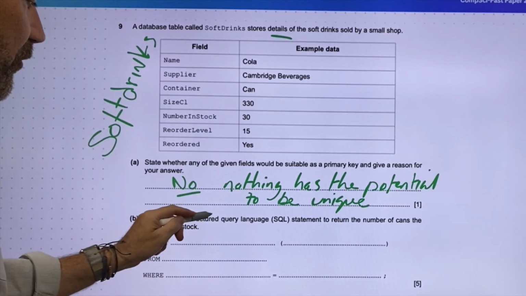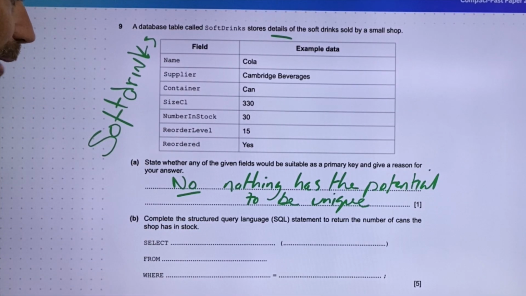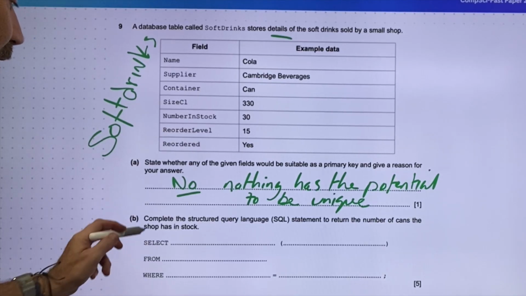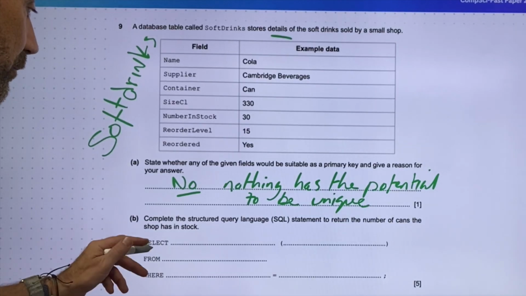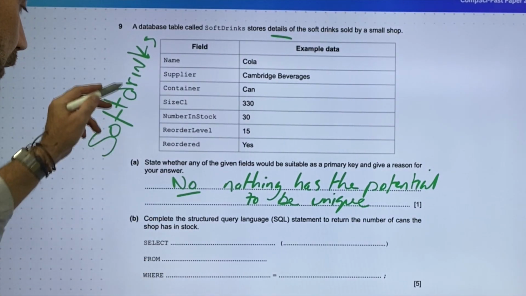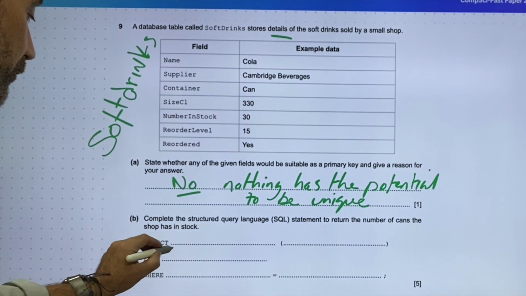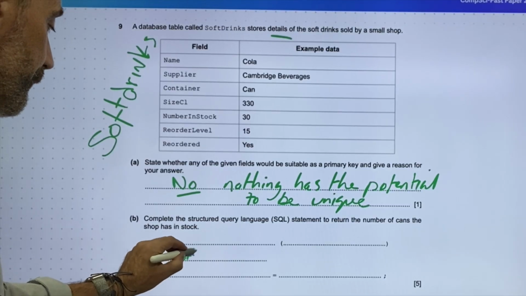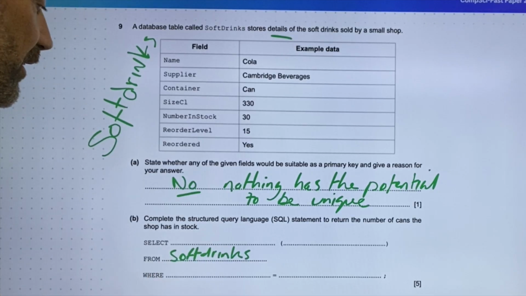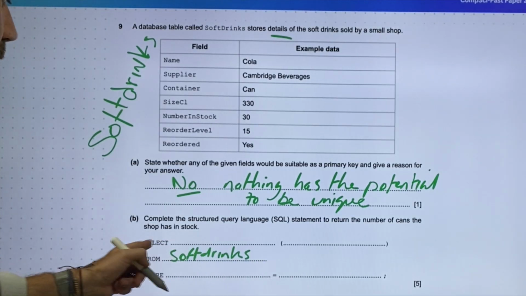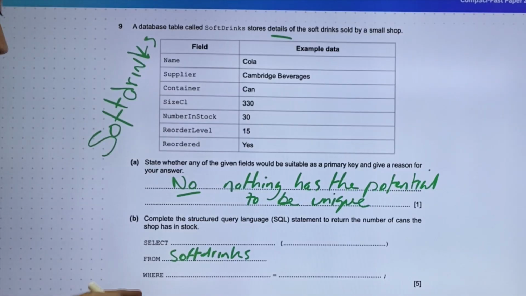Okay, complete the structured query SQL statement to return the number of cans the shop has in stock. Okay, so select, so we could do this from soft drinks. So that's an easy one. That gets us 1 mark straight away. We're doing always from the table that it's coming from.